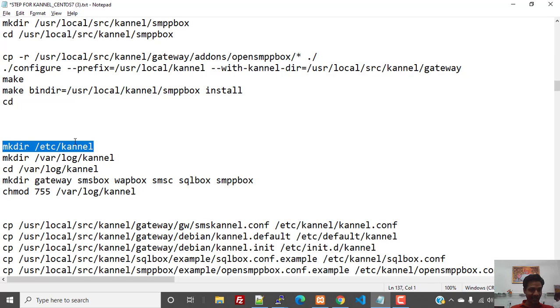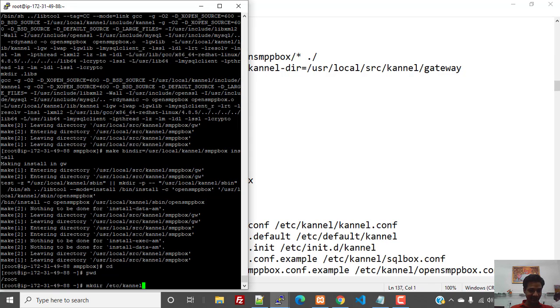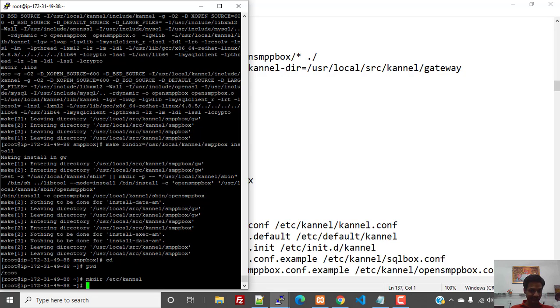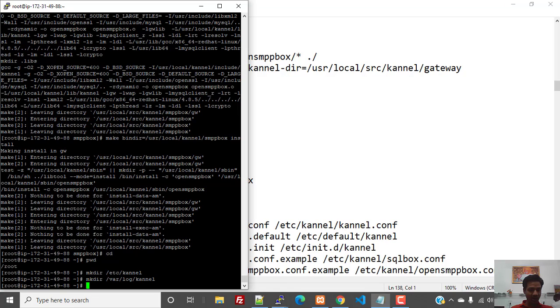Now create a Kannel directory inside the /etc/kannel location. So the directory has been created. Create the log directory, mkdir /var/log/kannel. So I'm going to create this directory. You can create the directory anywhere you want, but these are some standard locations where you should create the directories.